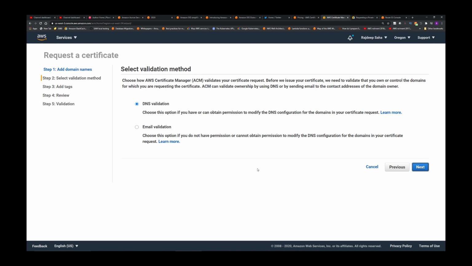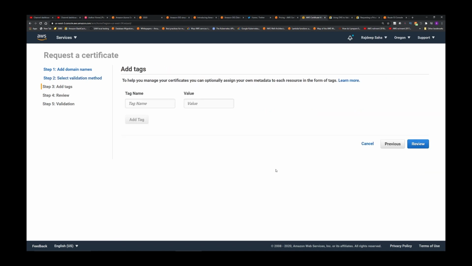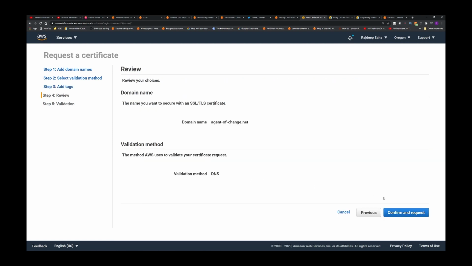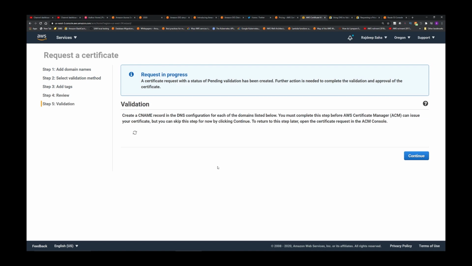So with DNS validation, you will be asked to add a record. And with email, you have to do a bunch of other stuff. So DNS validation is the preferred way to do this. So that's what is selected. Now I'm going to select Next. I'm not going to give any tag. Click Review and click Confirm and Request.